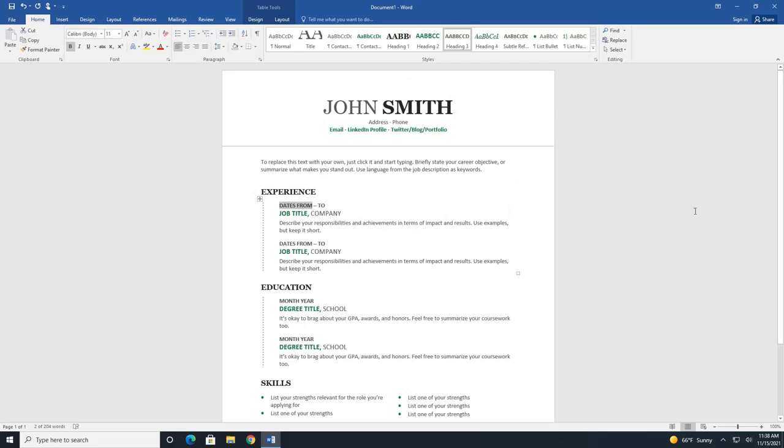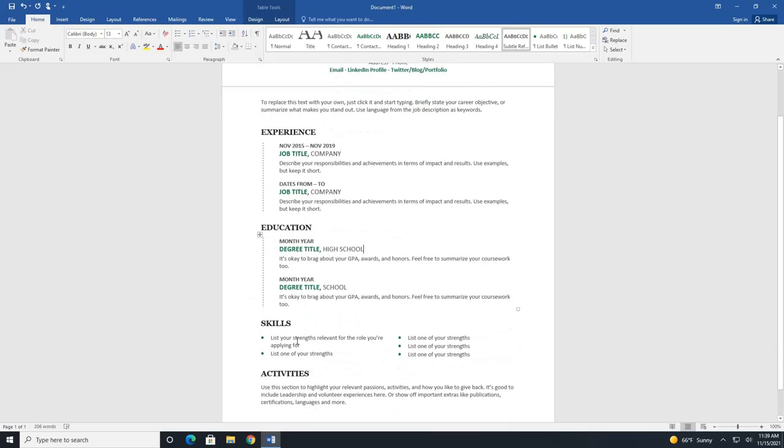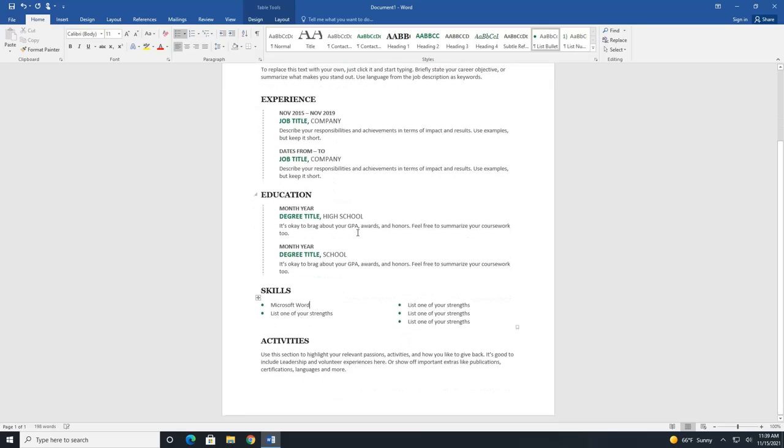Experience, we're just going to do from November 2015 to, we'll click in the 2, and we can do November 2019. Education, there's a degree title, there's a school, we can just do a general. Under skills, you can click on all of these, you can say Microsoft Word. Anyway, you get the idea.